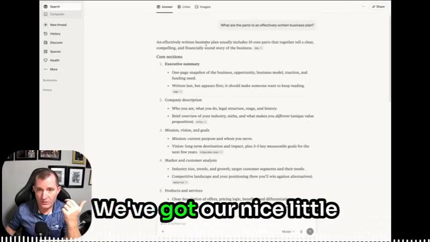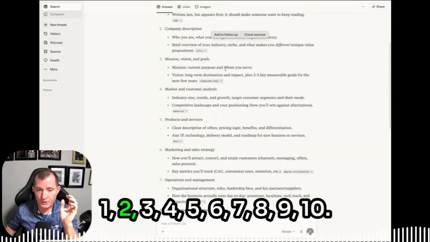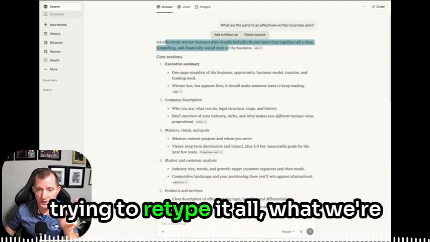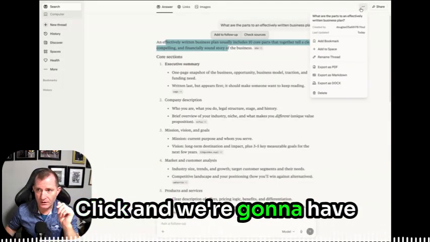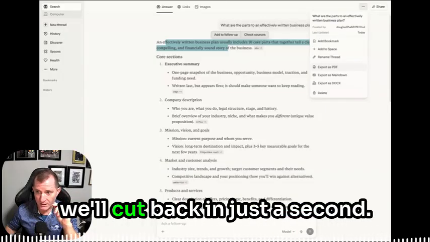Okay, and we're back. We've got our nice, effectively written business plan with 10 core parts: 1, 2, 3, 4, 5, 6, 7, 8, 9, 10. Instead of copying all this or trying to retype it all, we're going to go up to these little triple dots, click, and we have our export to PDF. We're going to export it. I'm going to rename it, and then we'll cut back in just a second.